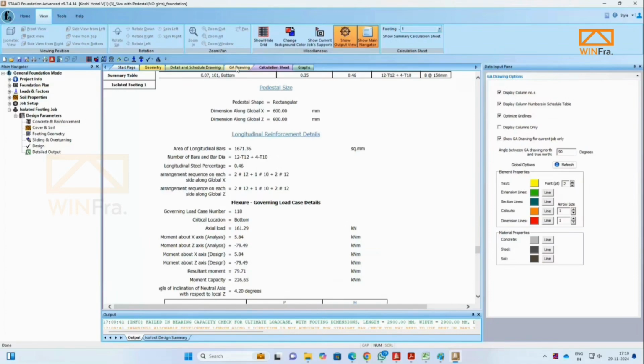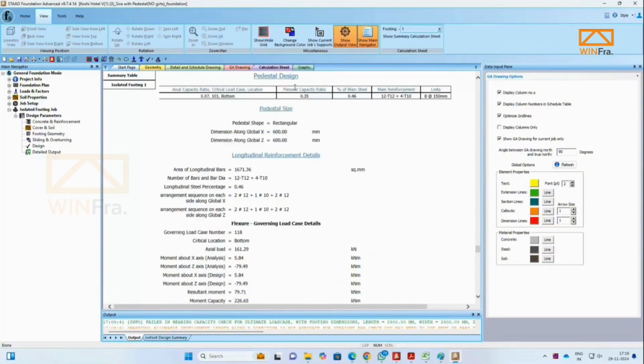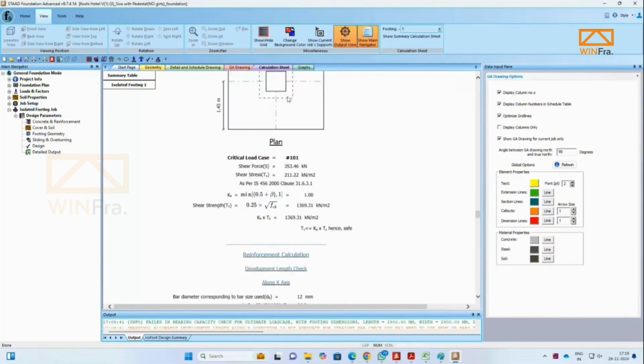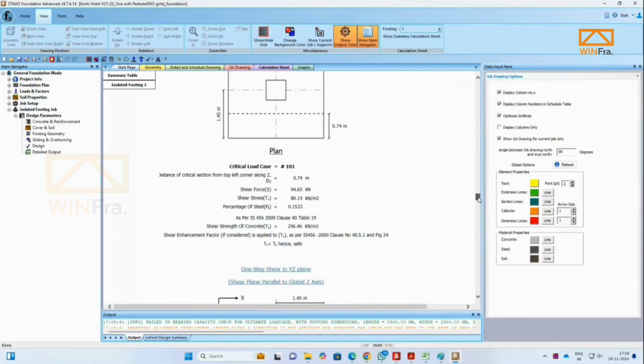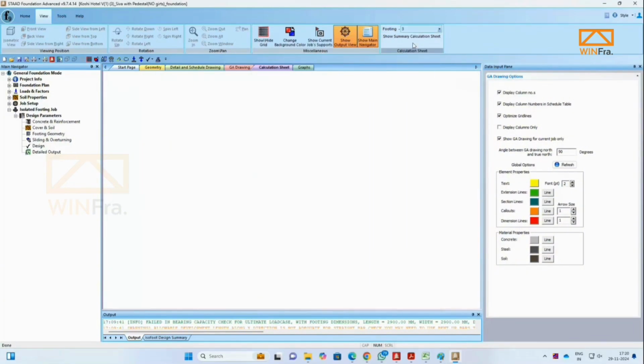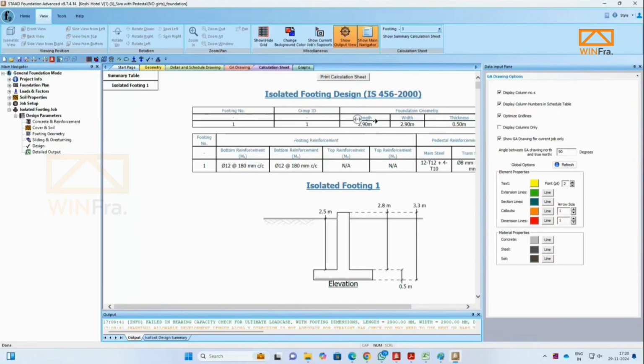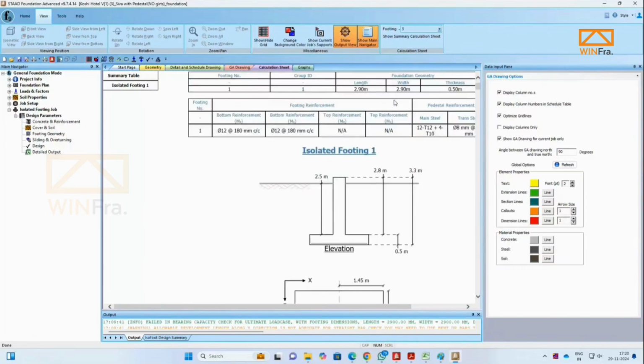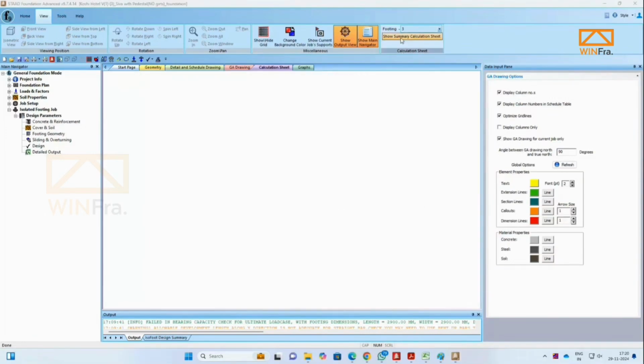Okay. So this is the calculation sheet. It will provide all the detailed calculations for the foundation design. This is for one foundation, the foundation calculation for node number 1. Here, for different nodes, you can check the calculations, or you can see the summary sheet also.